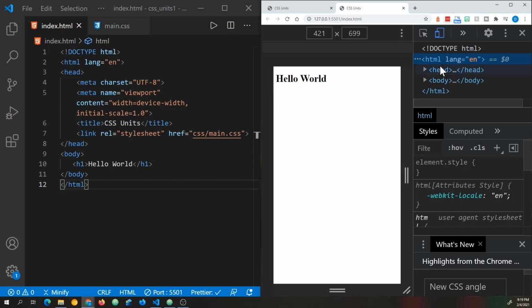And if we go down to the body, you'll notice there's a difference. It is not as tall as the HTML element. And it also has the orange around it, which is a margin. So the body has a default margin in Chrome and probably several other browsers as well.